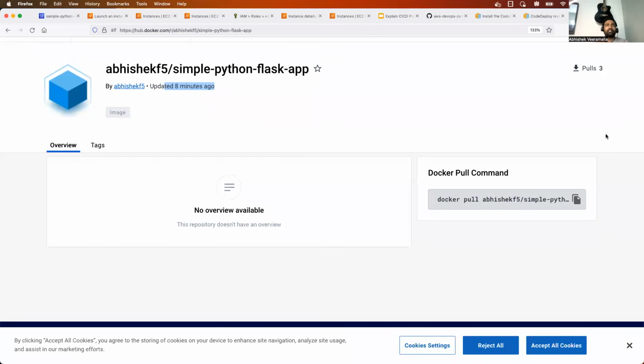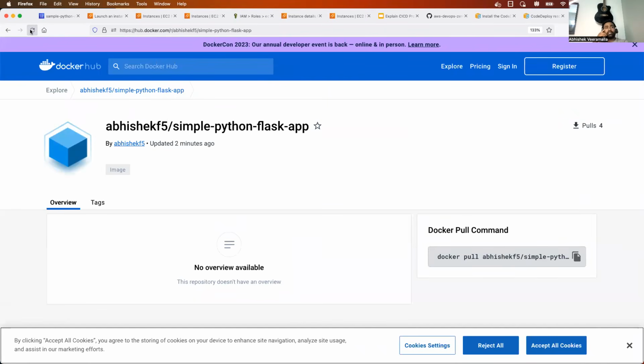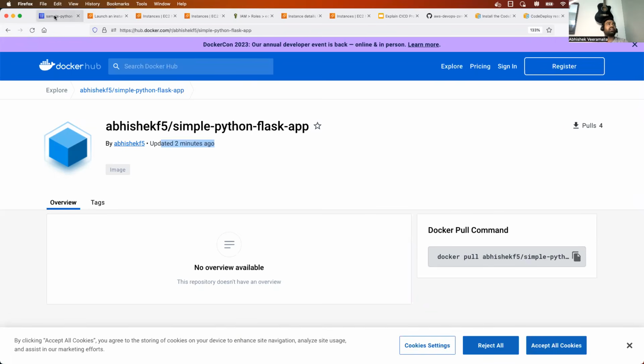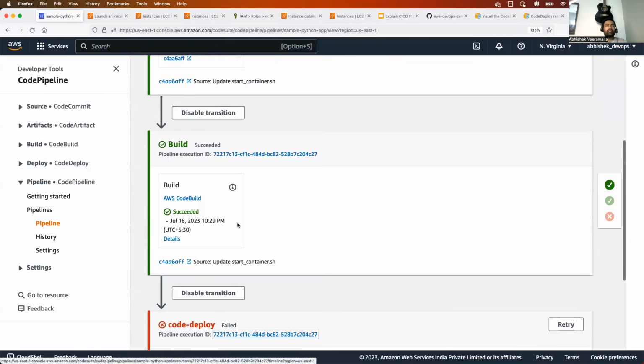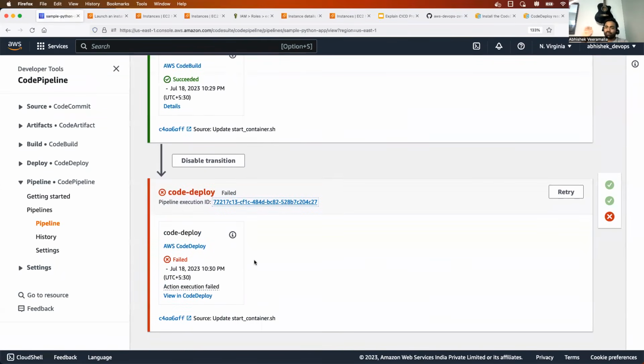Okay, anyways, now let's see if the image is pushed or not, and let's see if all the stages have passed or not, right? So the first thing, updated 2 minutes ago. Yep. So the build stage is successful. It has updated, right? And now if you go to this section, the build is successful, but the code deploy has failed. Let us try to see what has happened, right?